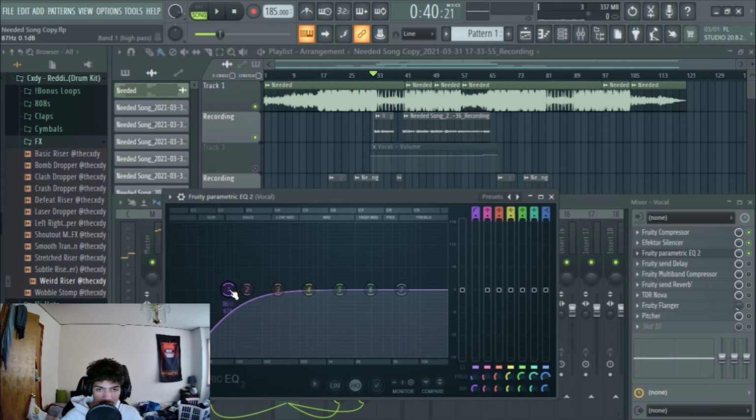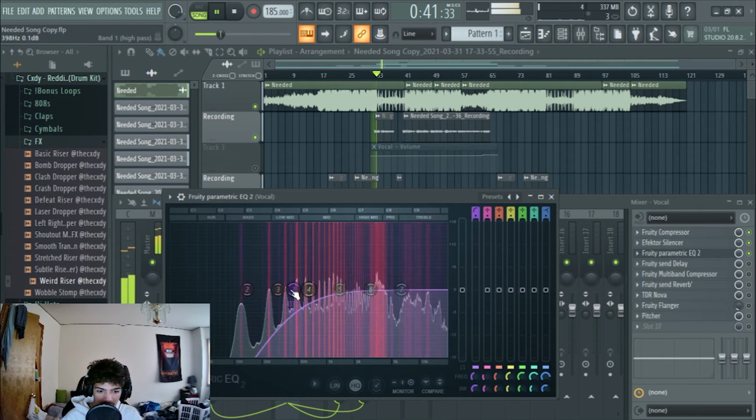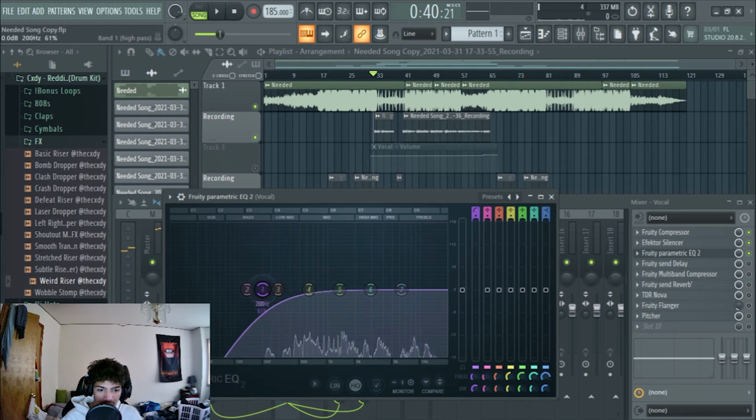Now you don't want to take out too much, because if you do, it's gonna sound like this. Very thin, and that's not good. You want to go like around 90, maybe 80.